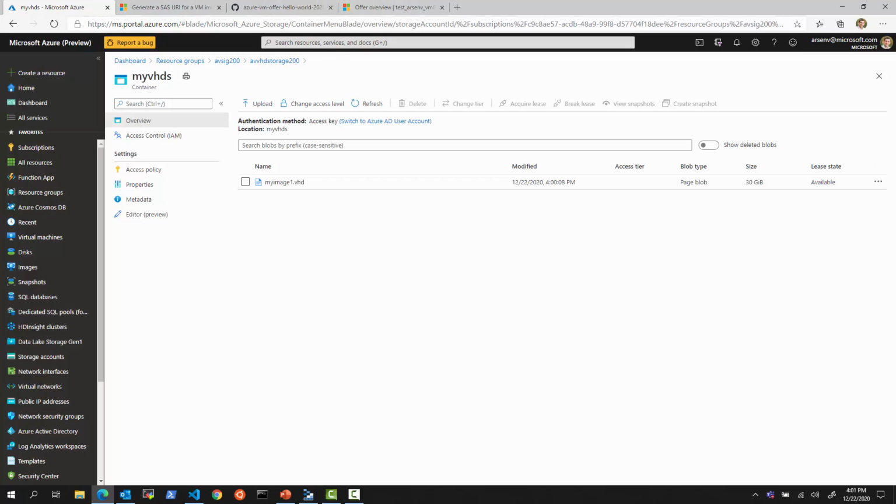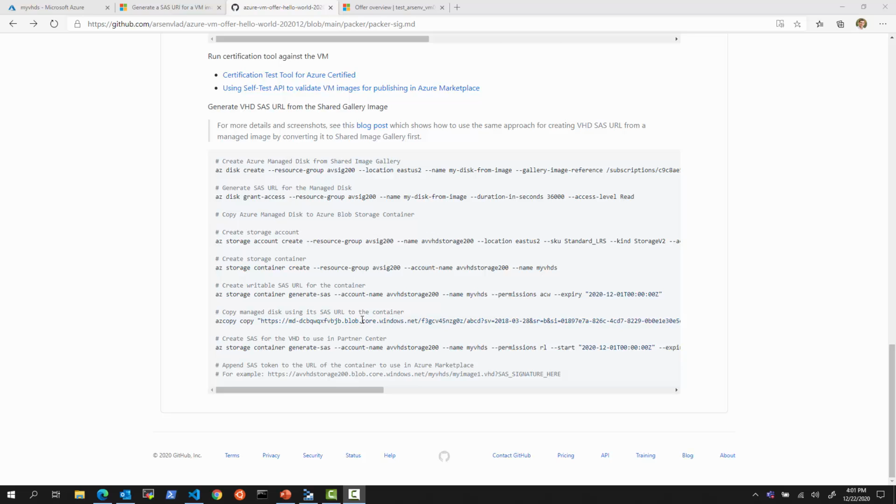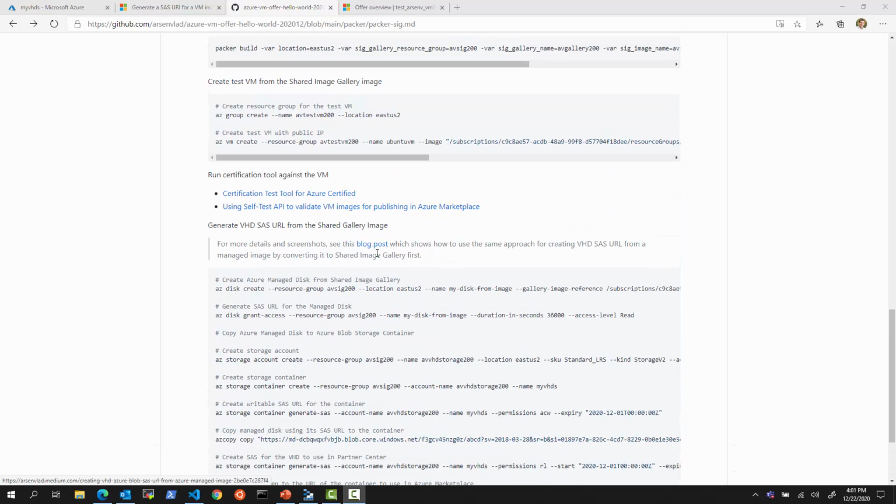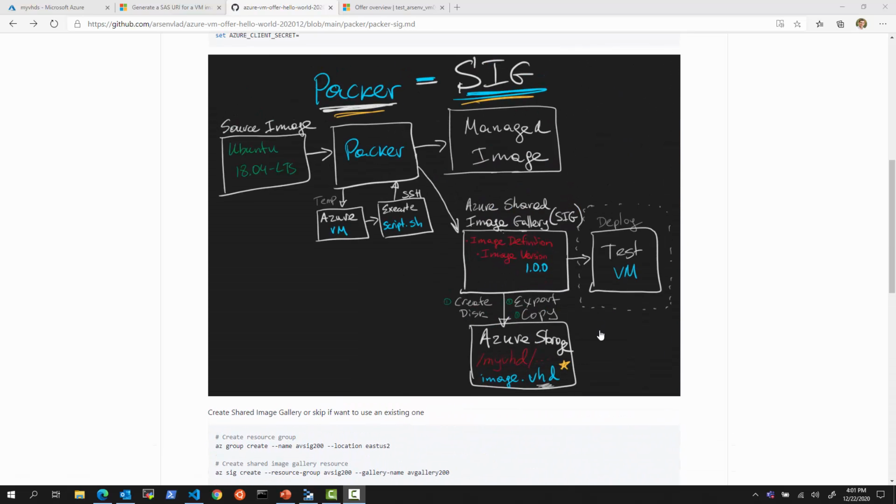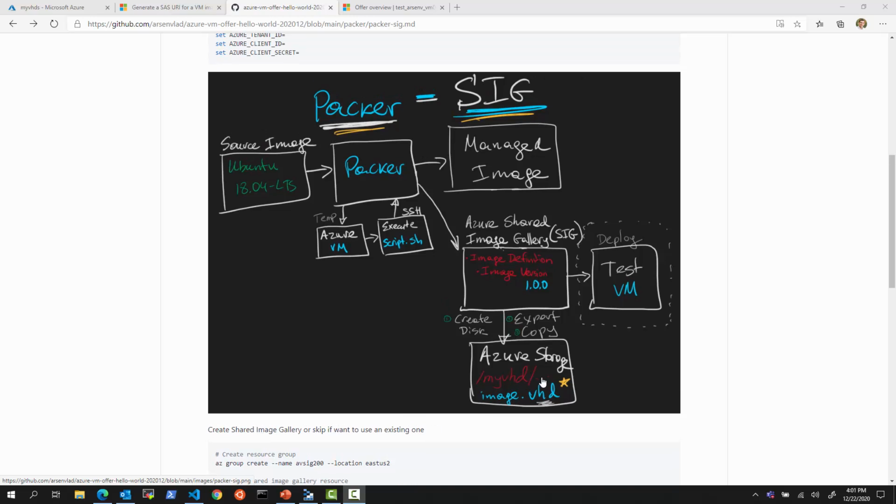All of this is described in the details inside of these commands, but also in this blog, it goes through more. So that's the step we just did right over here. Create disk, export, and copy. And now we can use this for the marketplace. However, in the future, like I mentioned, this will not be needed. Once it's in the shared image gallery, we can create a test VM, which we got, and we can right away publish it into Partner Center. But today you can already start using this approach of generating it, but need a couple more steps to create it.